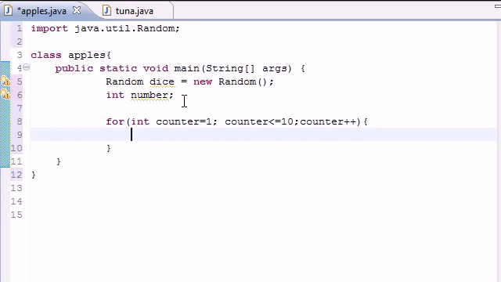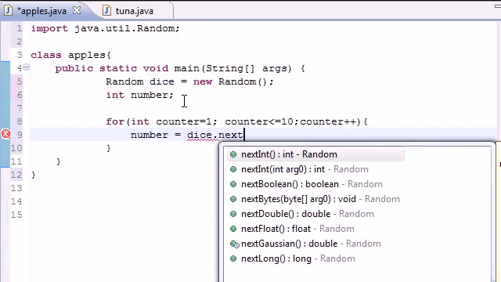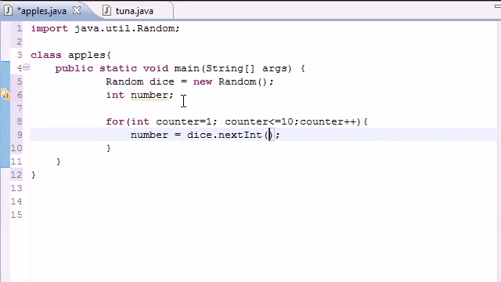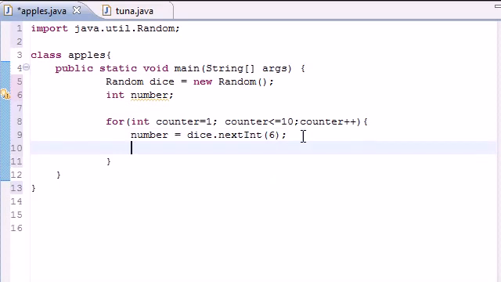So now we got to give it some instruction. Since number doesn't have a value yet, let's give it a value. What you would usually do is use your object like this: number equals dice, and then put your dot separator, nextInt because you're getting an integer, and then type in how many options you want it to have. And since a dice has options 1 to 6, I'm going to put 6 right there. Now, this would work right here, and let me show you guys what this does.